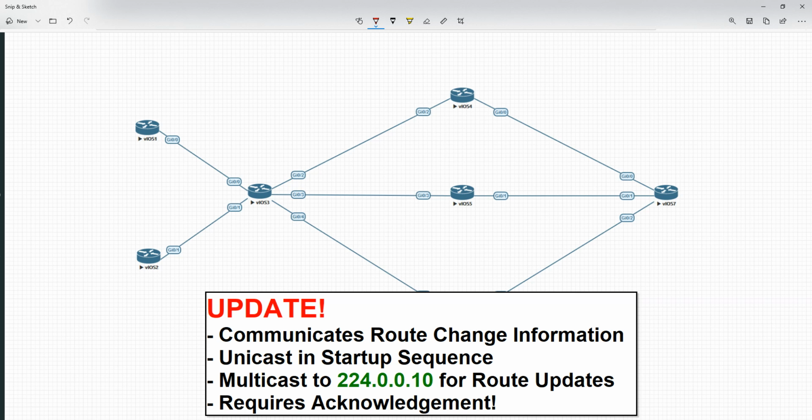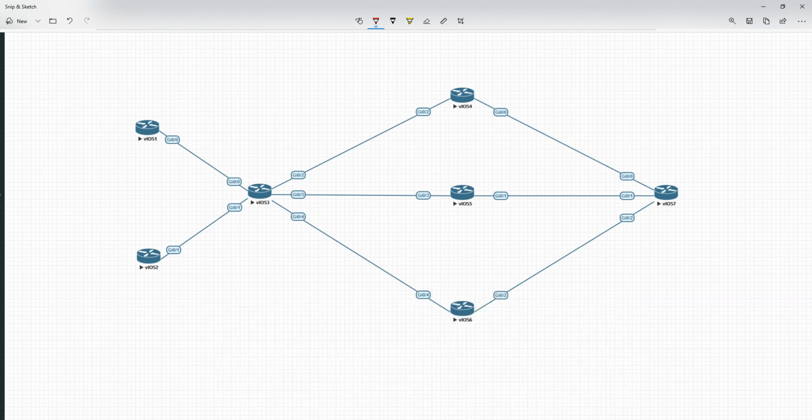Remember that MTU is actually included in the topology updates, but it's not used for the metric calculation. That is a common mistake, so just really try to remember that, okay?